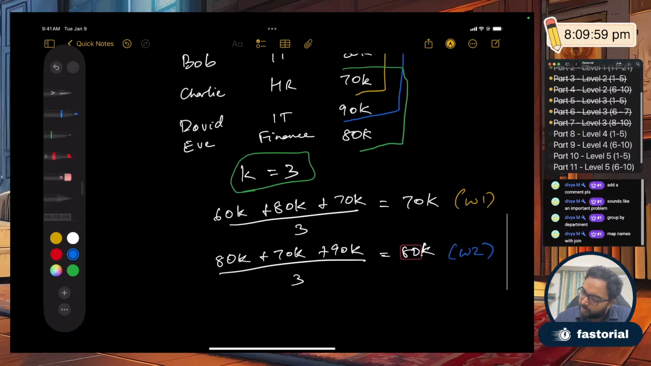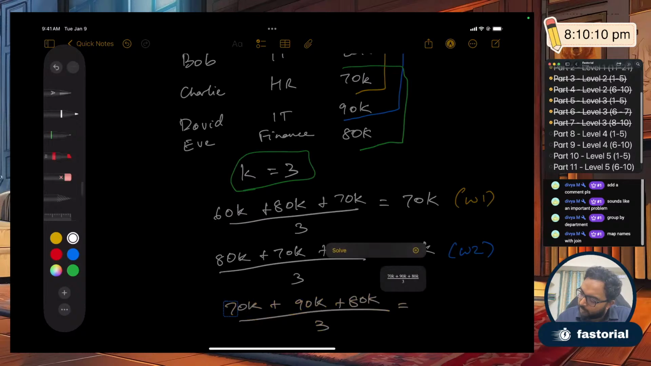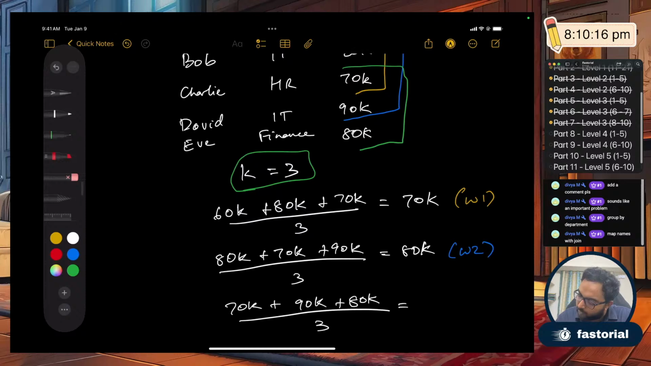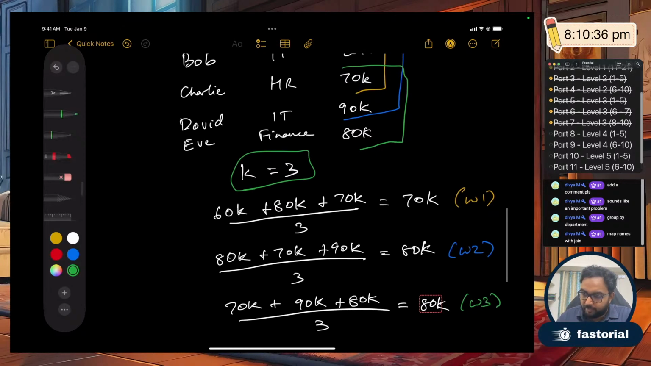And for window 3, the green window, what will be the answer? It will be 70k plus 90k plus 80k whole divided by 3. It's the same thing again, 70 plus 90 plus 80 by 3, it will come to 80k again. 80k, which is for window number 3. So this is the number they are expecting. You have to run a window over the given input and calculate the average.